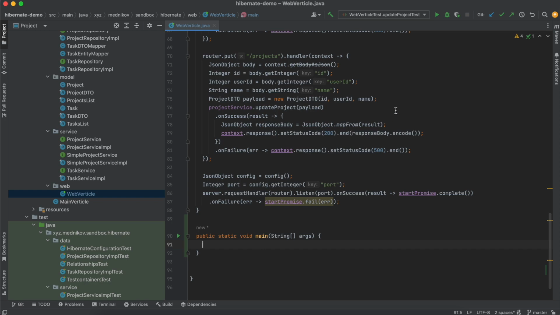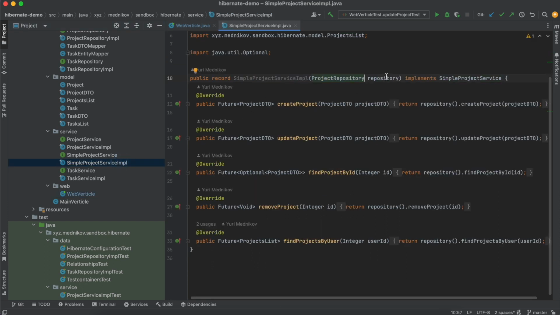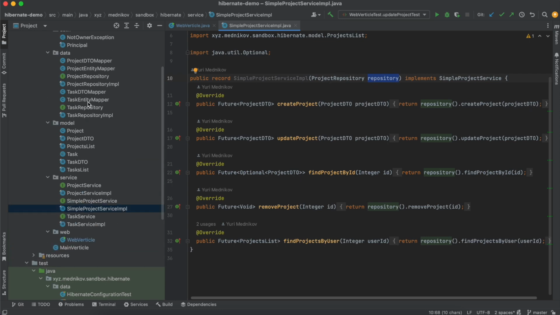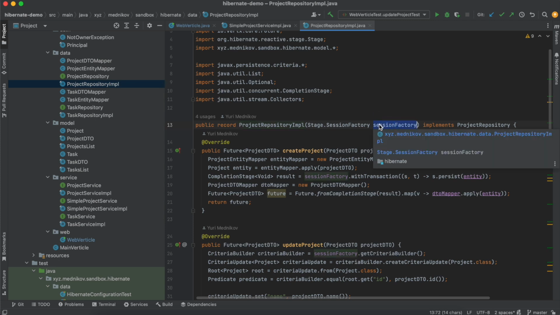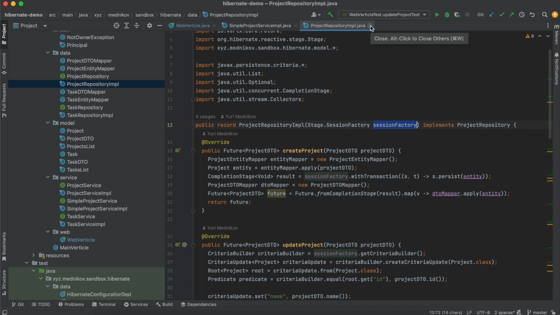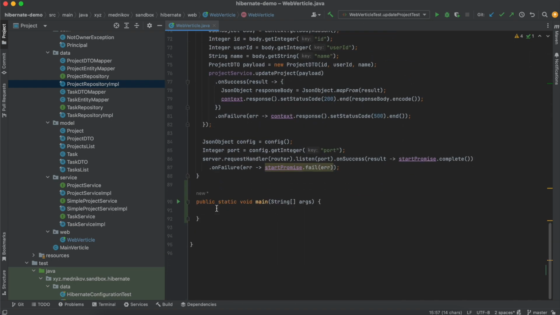And now, because our application has a dependency graph, you see that here we have this project service dependency. But if we go to the simple project service implementation, you could see that it also has this repository dependency. So if we go to the project repository implementation, you could see that we depend on this Hibernate session factory from Hibernate. And in order to build this session factory, we also need to provide a Hibernate configuration. So let's close it. And let's start by implementing the dependency graph of our application.